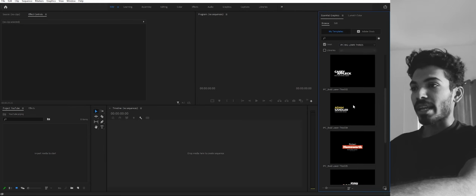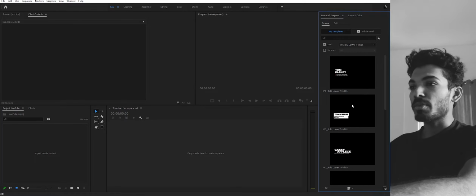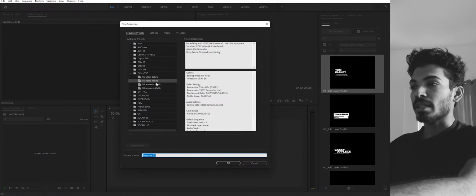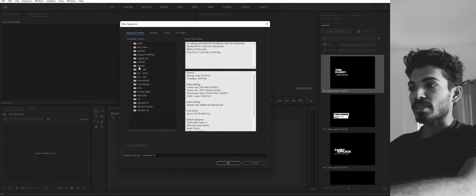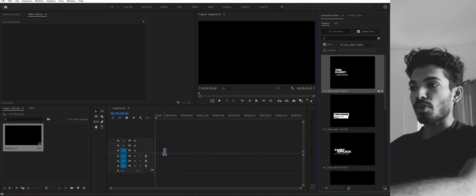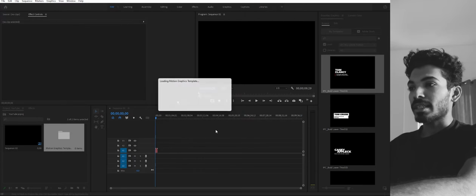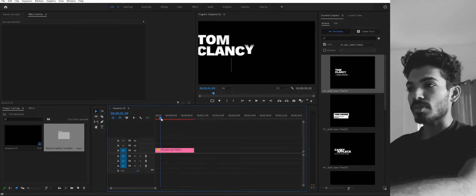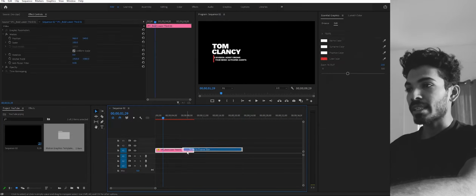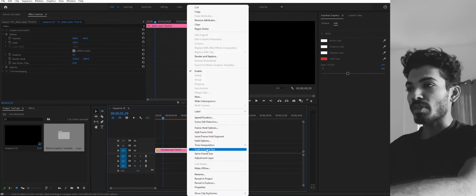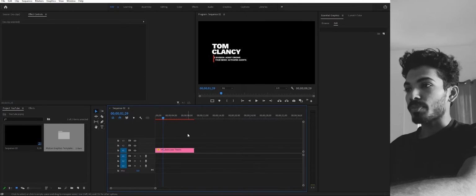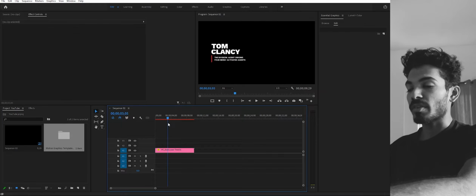Now let's customize the title according to your video. Here you may have to create a new sequence before jumping to the title customization. I'm just creating a new sequence and dragging and dropping your title into the timeline. Now it's 4K resolution, that's why it's so big, and you can right click over here and scale to frame size, or you can adjust the scale value. Now this is your title.